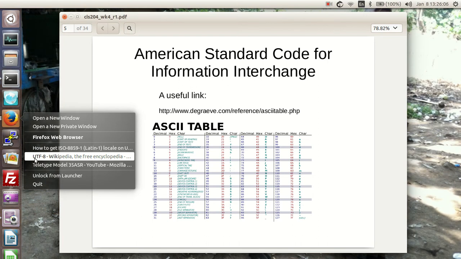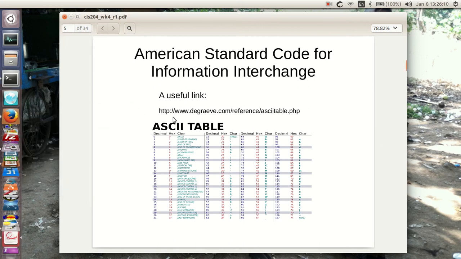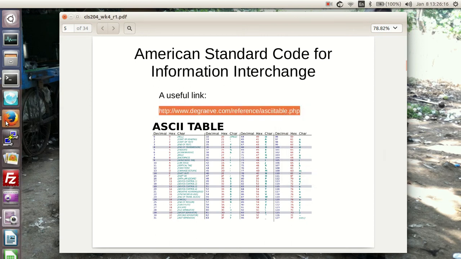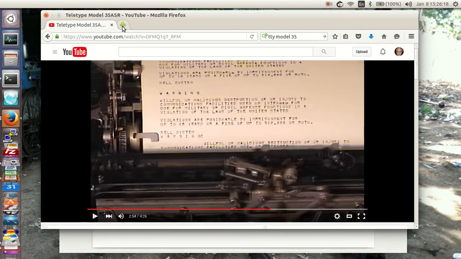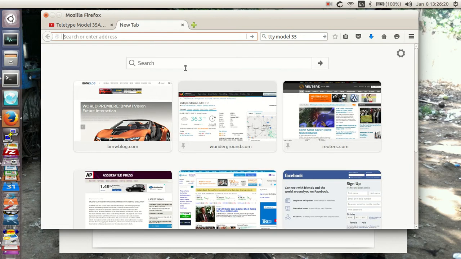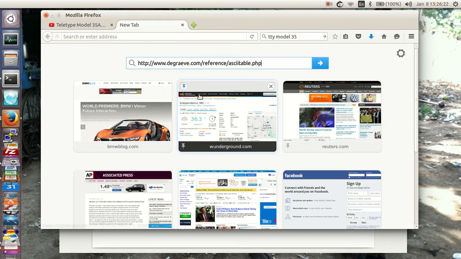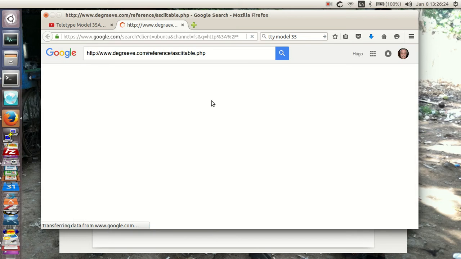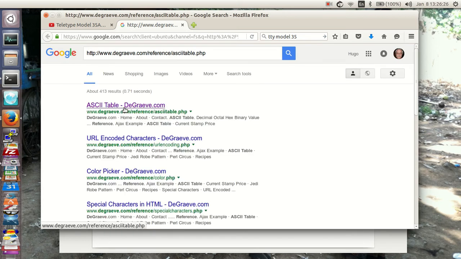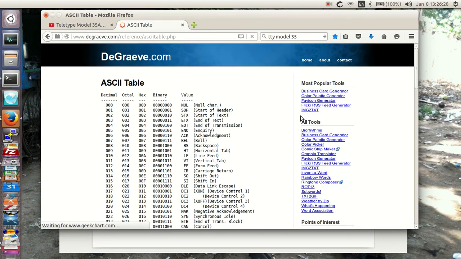Let's see here. Do I want to go to the UTF-8 table? No, not yet. Let's call this up for grins. We'll paste that. So this is the ASCII table.